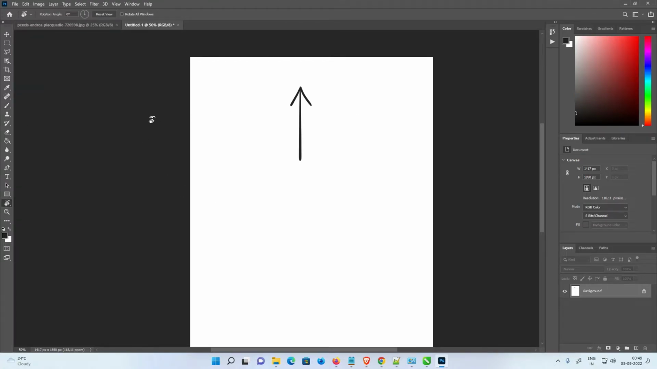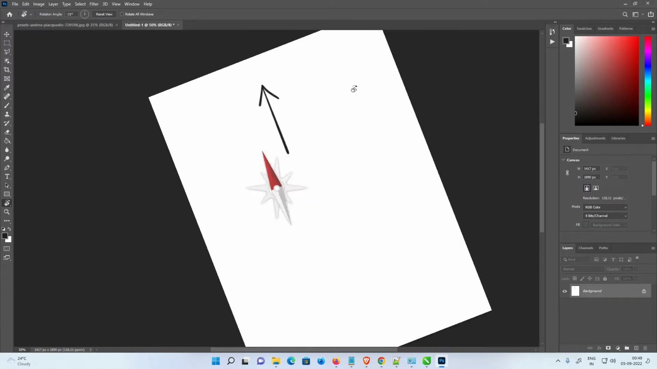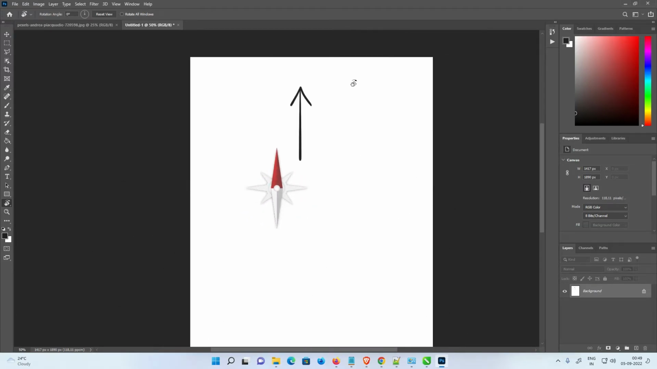Okay, here we find our rotate tool. Now just go to your canvas and rotate your mouse. Just click here and rotate your mouse, and your canvas moves. I just click and rotate my mouse, and our canvas is now moving.